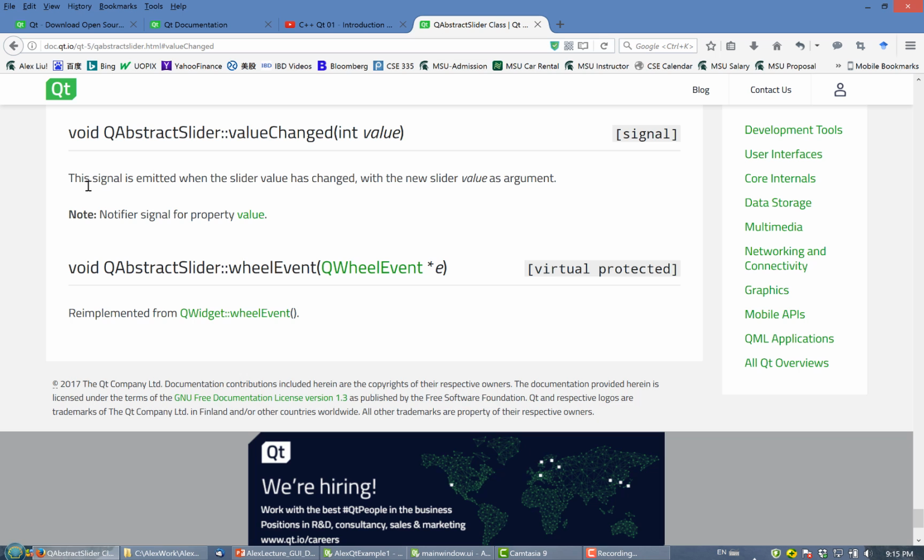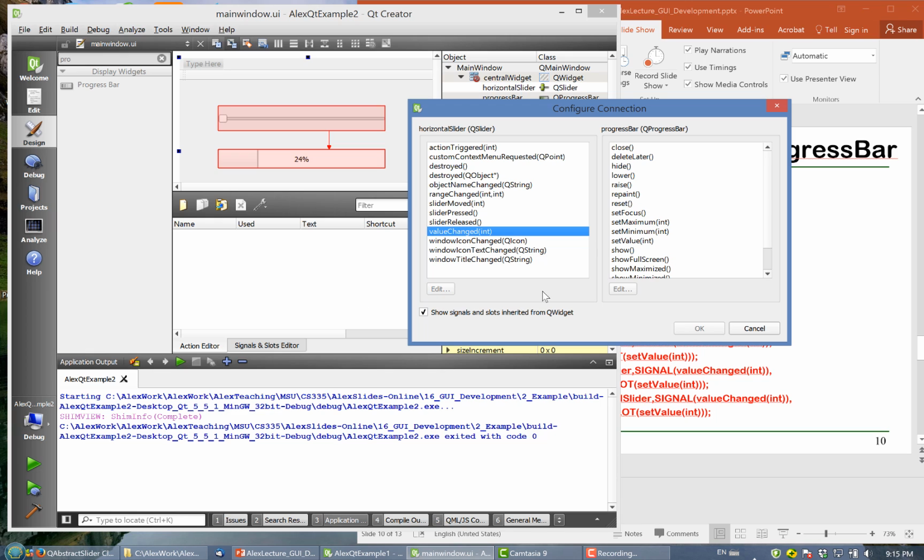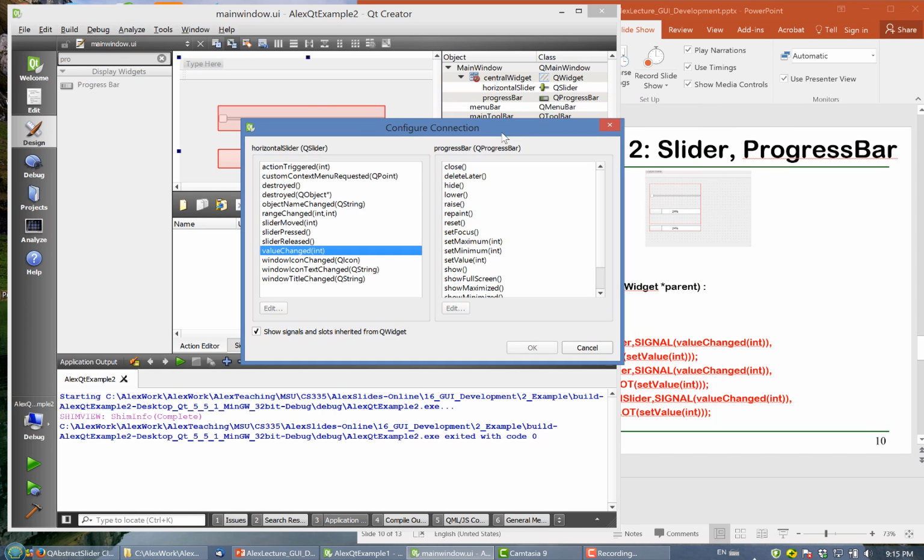Basically it says the signal is emitted when the slider value has changed, with the new slider value as the argument. This is the new value, which is the value you want to send out. Okay, so the receiver is the progress bar.